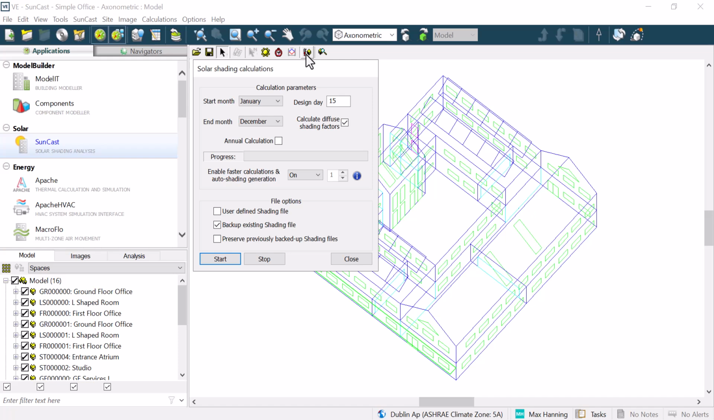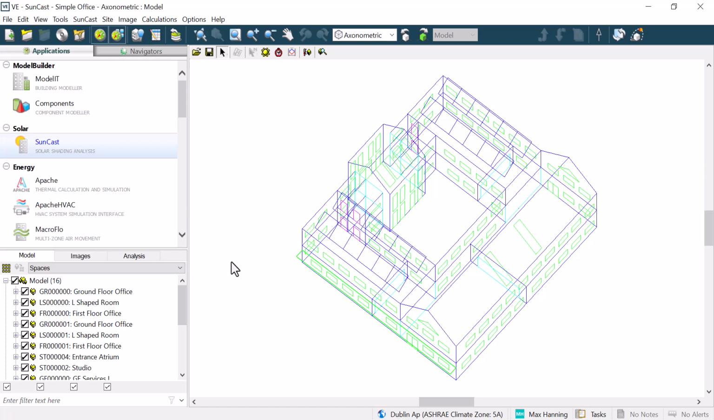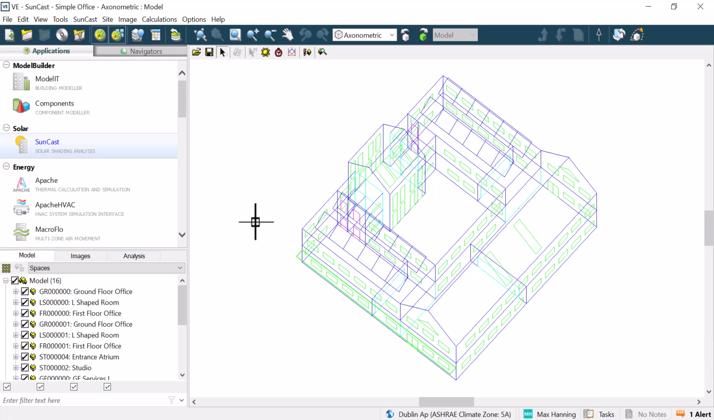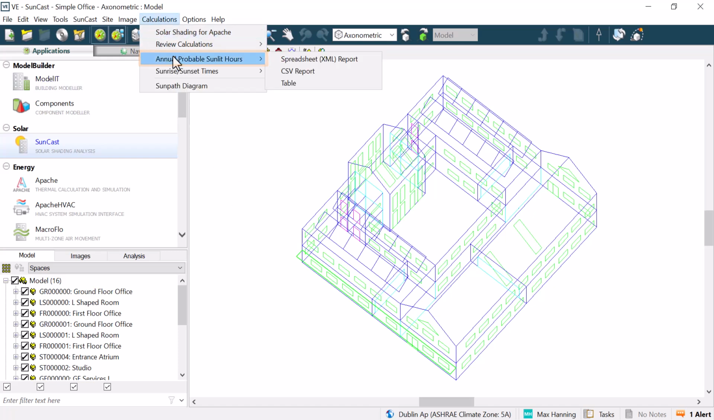Once we've entered our desired settings, we can start the calculation. On completion, we'll get a message saying Simulation Complete, which we can click on to view the results if we wish. We don't need to view the shading results to proceed. At this point, we can just go to Calculations, Annual Probable Sunlight Hours, and choose the format in which we wish to view our results, either as an XML spreadsheet, or as a CSV report, or as a table within the IESVE.